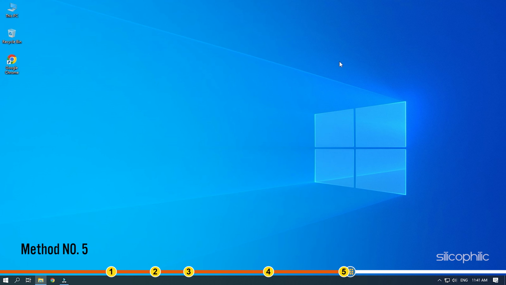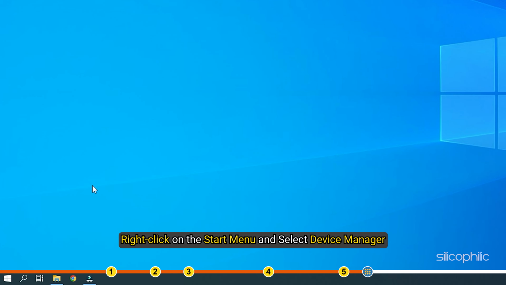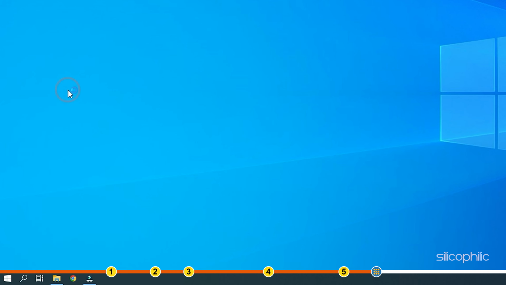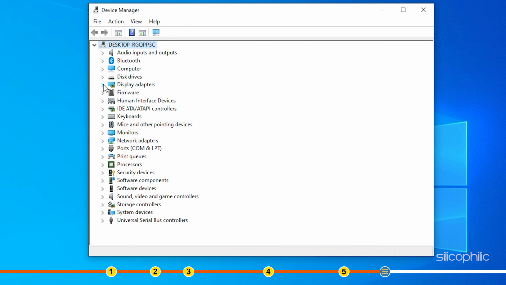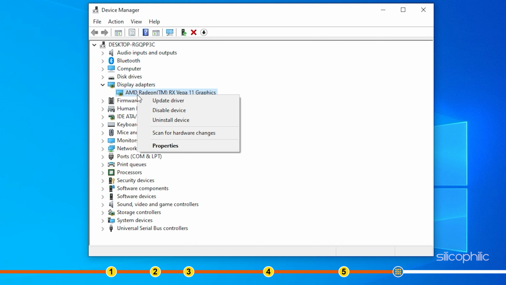Method 5. The next thing you can try is update the graphics driver. Right-click on the Start menu and select Device Manager. Expand the Display Adapters section. Right-click on the graphics driver and select Update Driver.